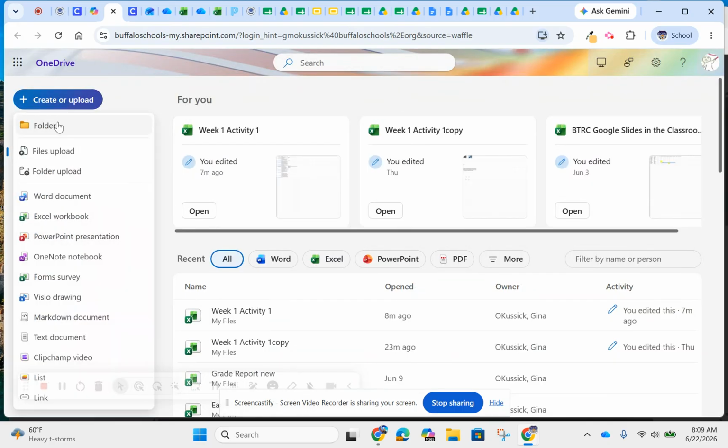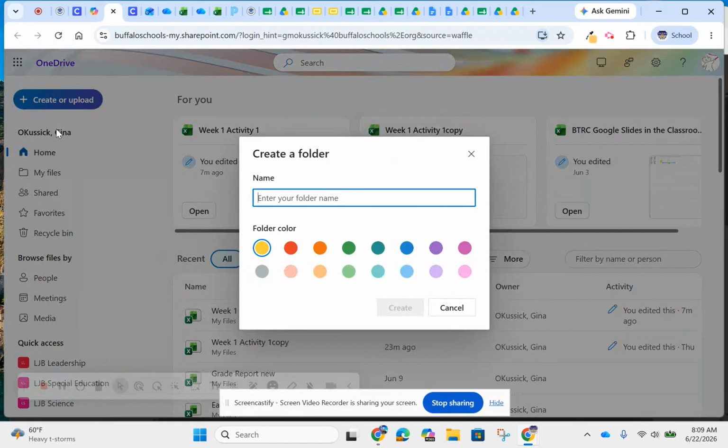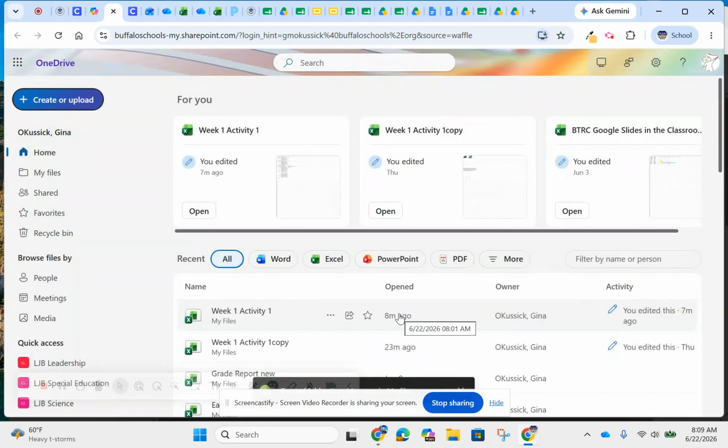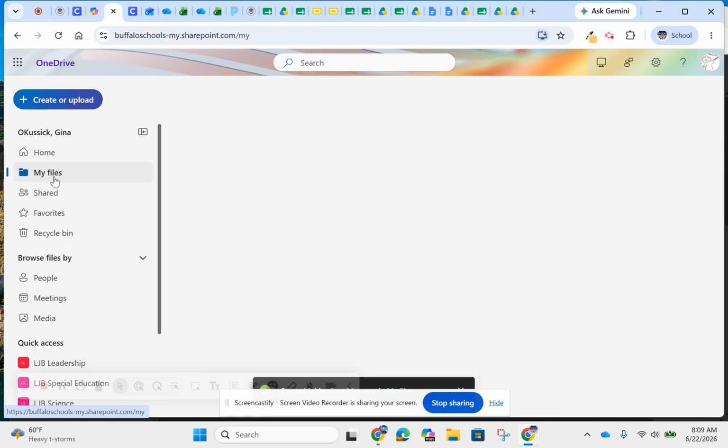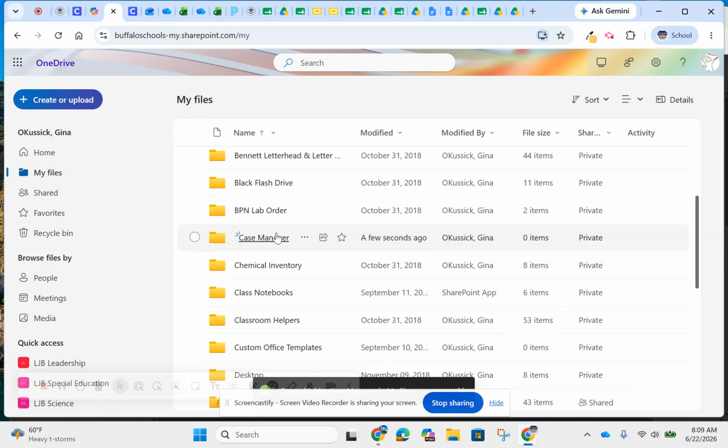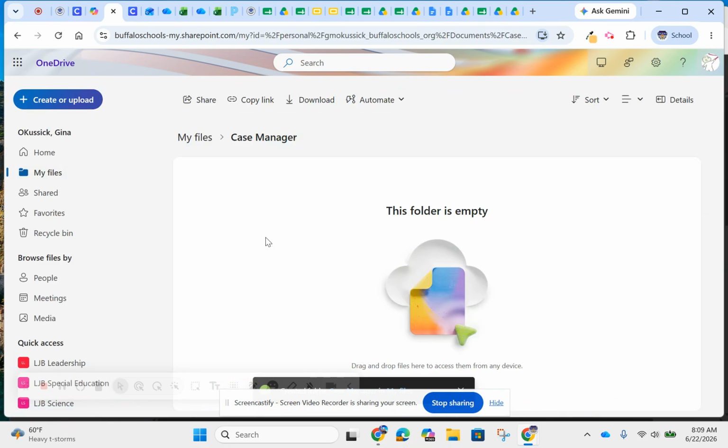Create, Folder, and you're going to call it Case Manager. All right, Create. Then you're not going to see it. Then you're going to go to My Files. Then you're going to go to Case Manager. Open up the folder.